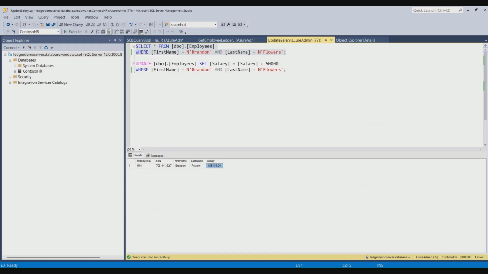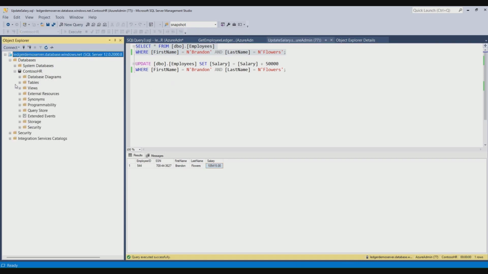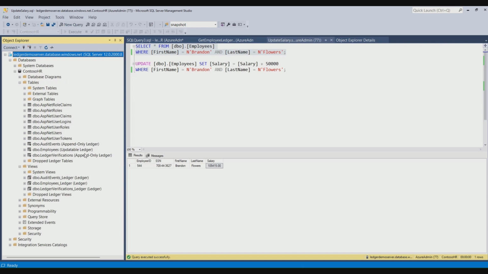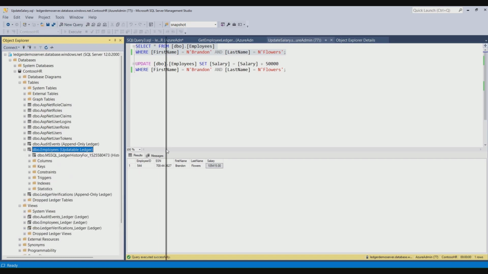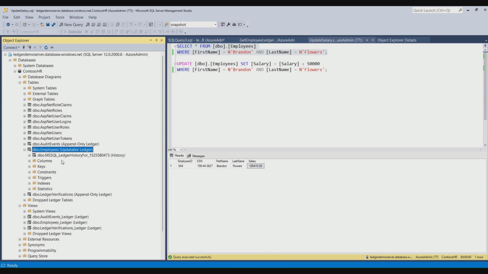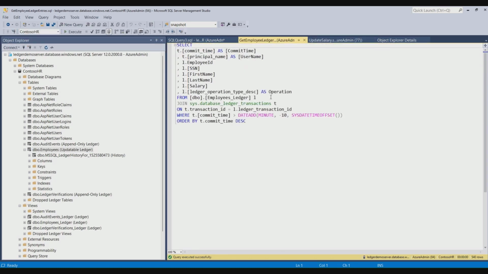However, Brandon doesn't know that the employees table is actually a ledger table. So if we go here to the Contoso database in the Object Explorer, and we go to tables, and then we have here the employees table. And as you can see, it's an updatable ledger table. Now, if we open this, we also have the history table here that you can see. So this is how you can verify in the Object Explorer whether you have an updatable ledger table or an append-only ledger table.